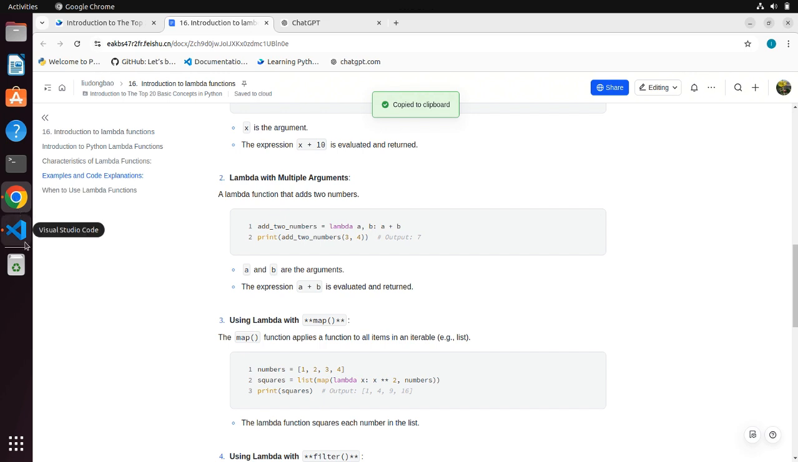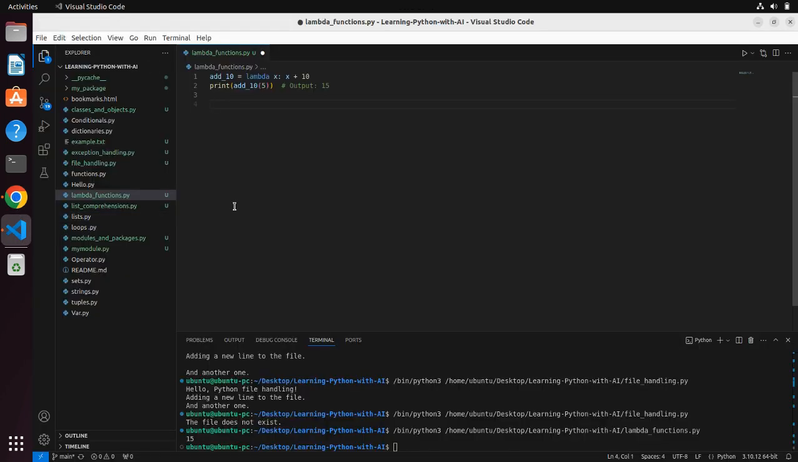Next, example 2. Lambda with multiple arguments. A lambda function that adds two numbers. In this case, a and b are the arguments. The expression a plus b is evaluated and returned.